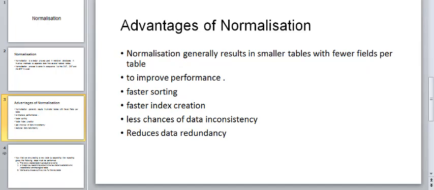And these are some of the advantages of normalization. It improves performance. Primarily, it reduces data redundancy, and by data redundancy we mean unnecessary copies of data, multiple copies of the same data. You try and reduce that, because if you are saving that same data at more than one place, then you are eating up disk space, and you don't want that. So the advantages of normalization are that the performance is improved, faster sorting, faster index creation, less chances of data inconsistency, and reduced data redundancy. Just memorize these advantages.